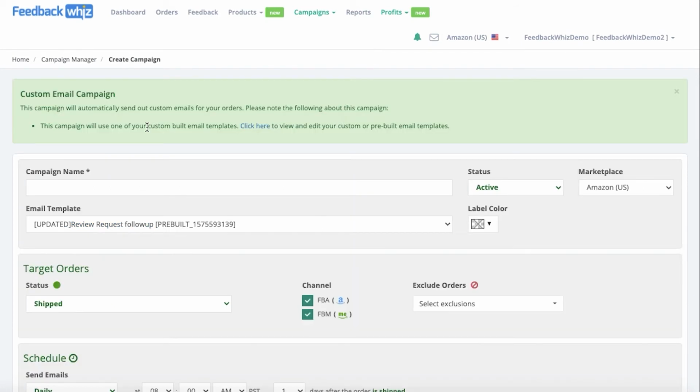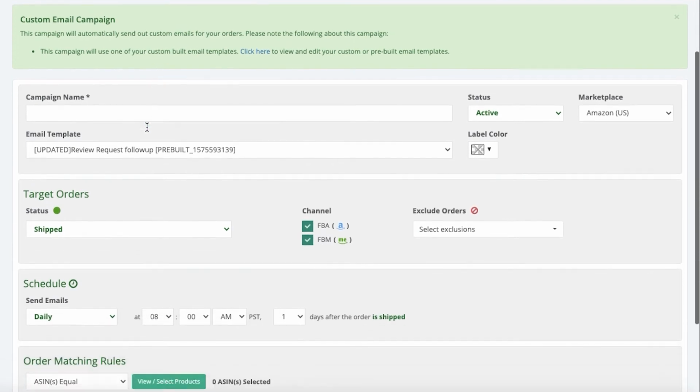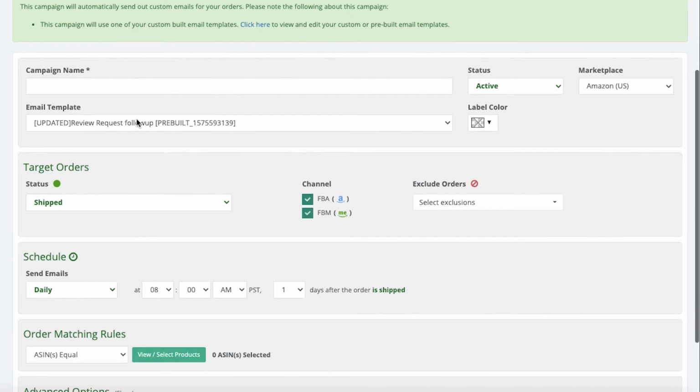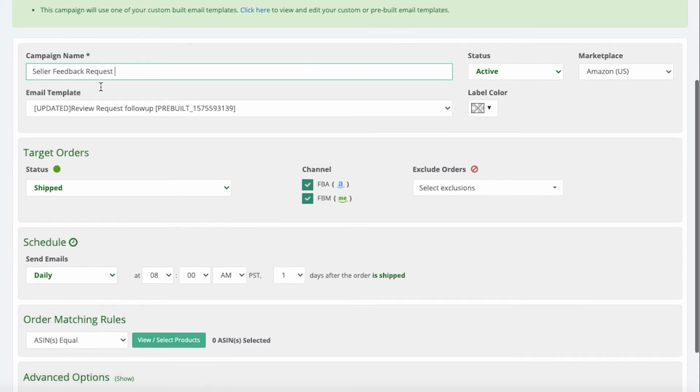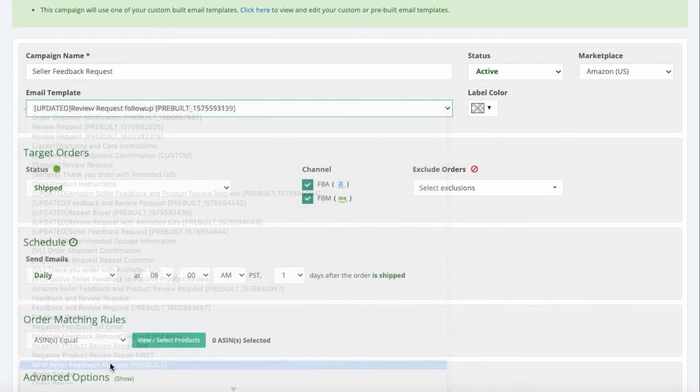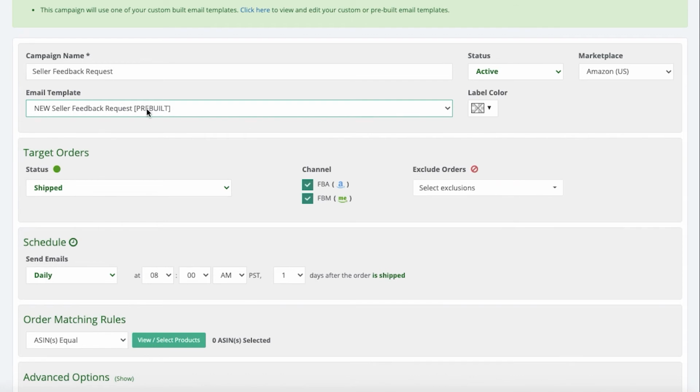So once you click on the Create Custom Email Campaign, you'll be navigated into this page where you are able to go ahead and create the campaign. Campaign name is internal, so this is just for your reference. We're gonna go ahead and create a campaign for seller feedback request. This is a section where you would tie in what template you would like to automate. So we're gonna go ahead and click on New Seller Feedback Request Pre-built. The status, this is where you would disable it, delete it, or activate it. We're gonna go ahead and click on Active.